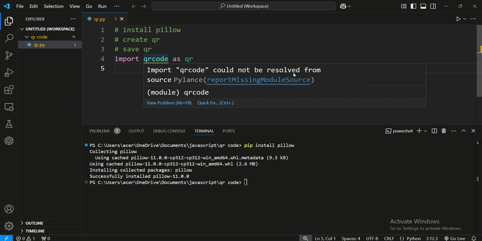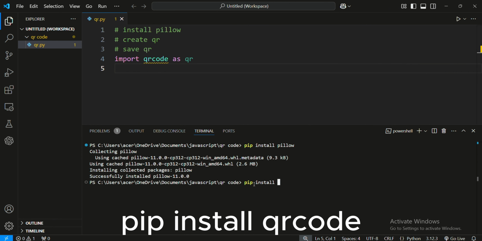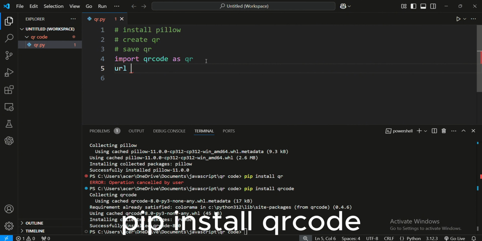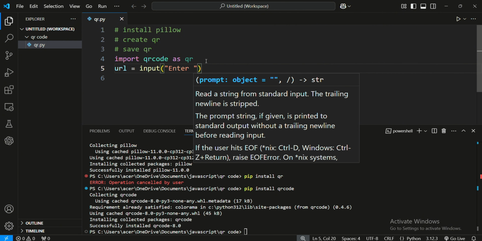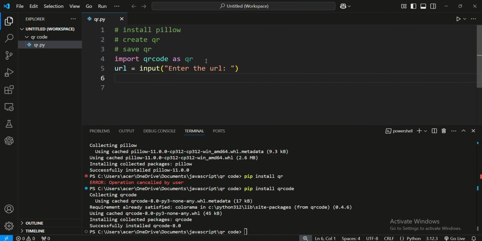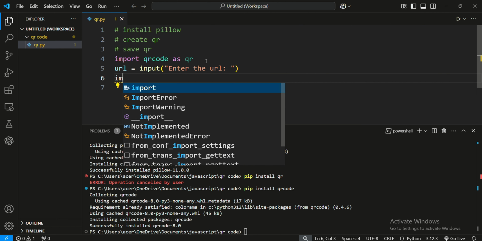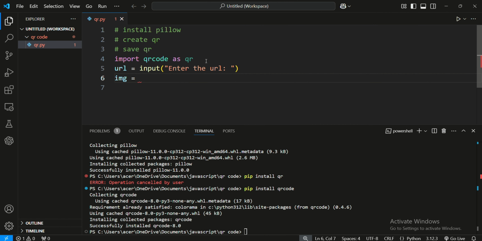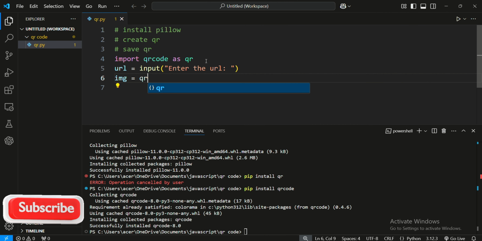You need to install QR code as well. So, install QR code by typing the given code in your terminal. After installing all requirements, create an input path to enter the URL. To generate a QR code, use QR.make function and pass the required parameter.